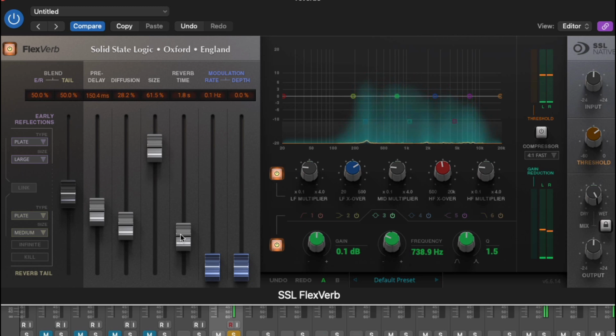Then I'm going to go to my reverb time, and I'm going to play around with this reverb time. Now, remember, I have it on 100% wet. So I just have it there so you guys can hear what I'm doing, and then I'll adjust it back and blend in more dry signal.